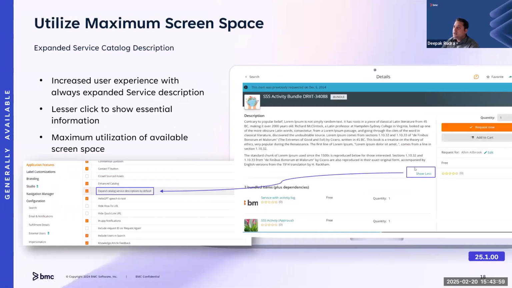And this was a highly voted item from a lot of you: we want the screen maximized for the catalog screen. The one that, when somebody loads the catalog profile, is always collapsed. We want this to be expanded. Now you have a setting that you can expand it by default, and I'll share an example and show you that example.